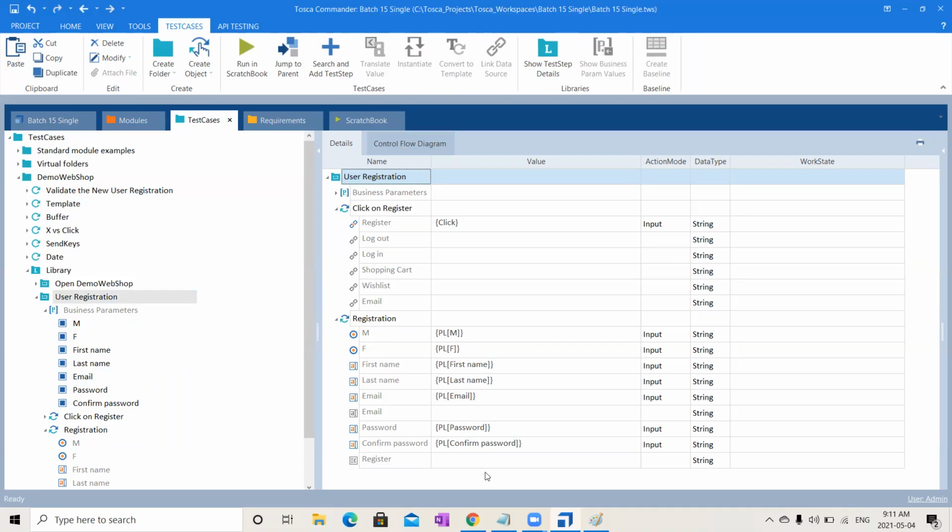I did it in three steps. One, I set my action mode to input. Second, I checked my data type, and I want our data type to be string instead of password. And then I simply selected them in the left side menu, dragged them and dropped them over there.